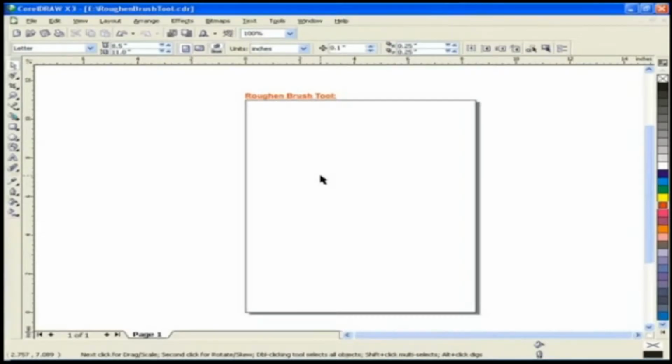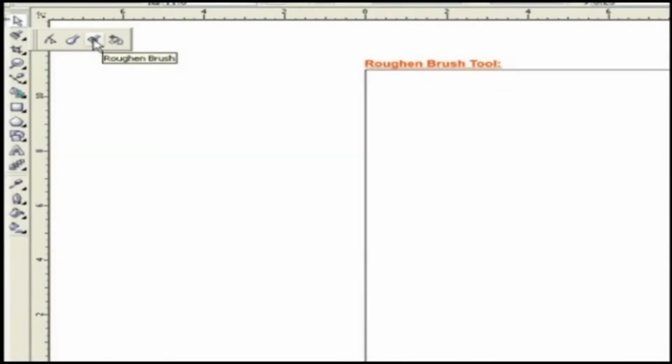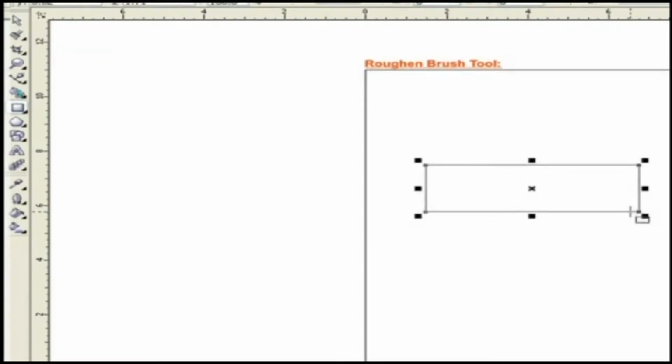Roughen brush. Here is one more tool of CorelDRAW X3. The Roughen brush tool is used to make the object's outline or edge jagged or curved. Let's check this tool. For this, I will draw the shape of a sheet like this.